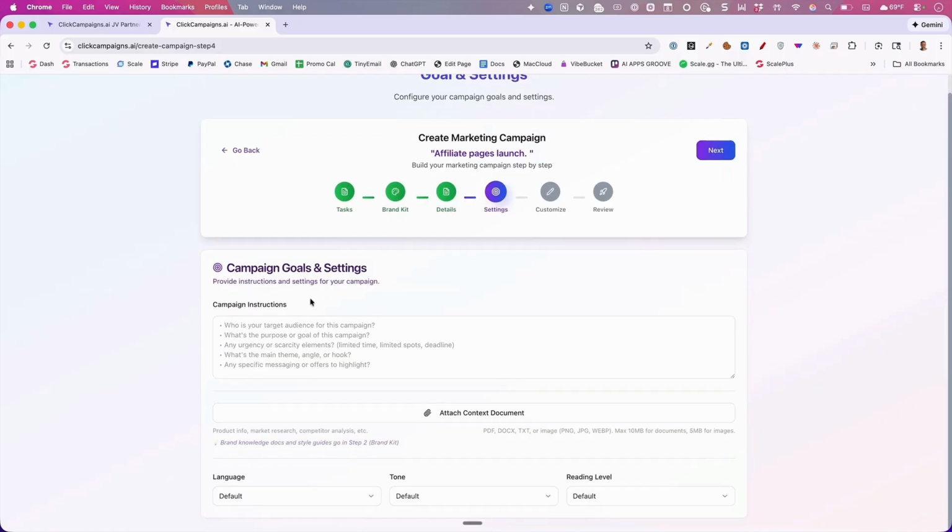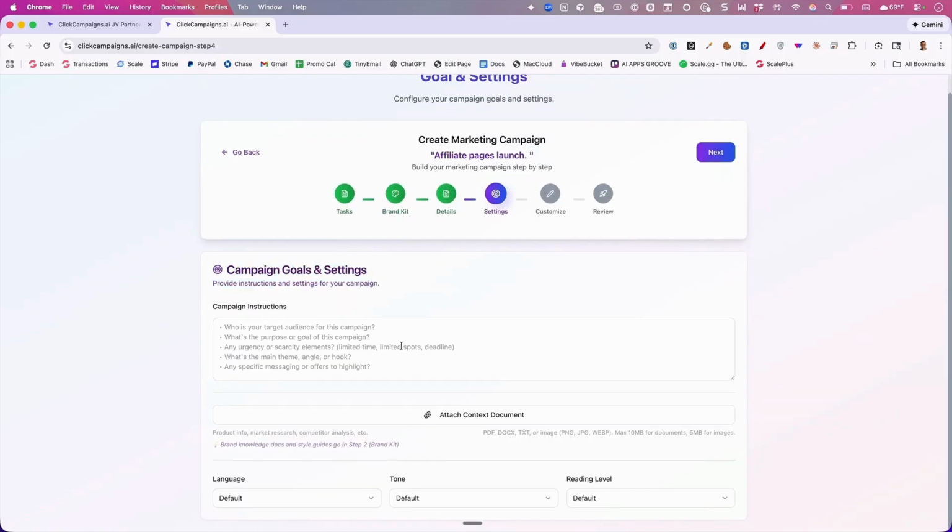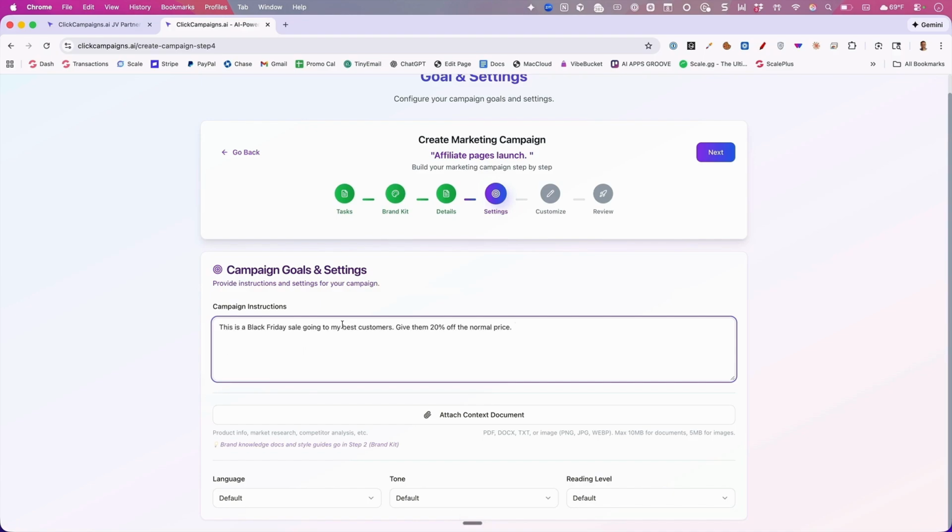And this is the most important thing right here, your campaign goals and instructions. Now, you don't need to attach a context document because we already gave it a brand kit, but here you would say something like, this is a Black Friday sale going to my best customers, give them 20% off the normal price, et cetera, et cetera. But a lot of context would go here.